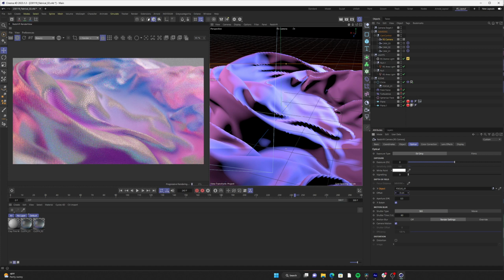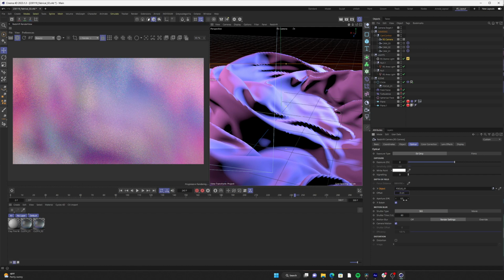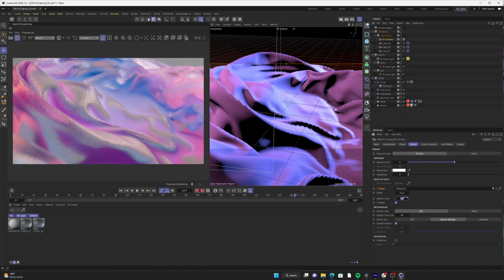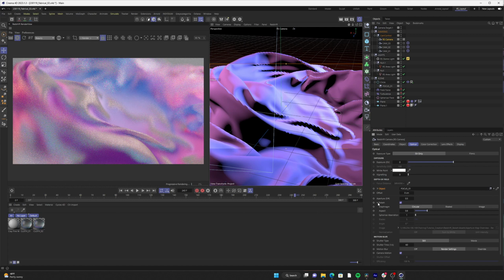When using an object to determine the focus distance, you can manually tweak this focus distance by entering an offset value. Aperture and bokeh. The lower your aperture value, the larger your bokeh will be. If you hit the toggle down arrow, this opens up more options to alter your bokeh.